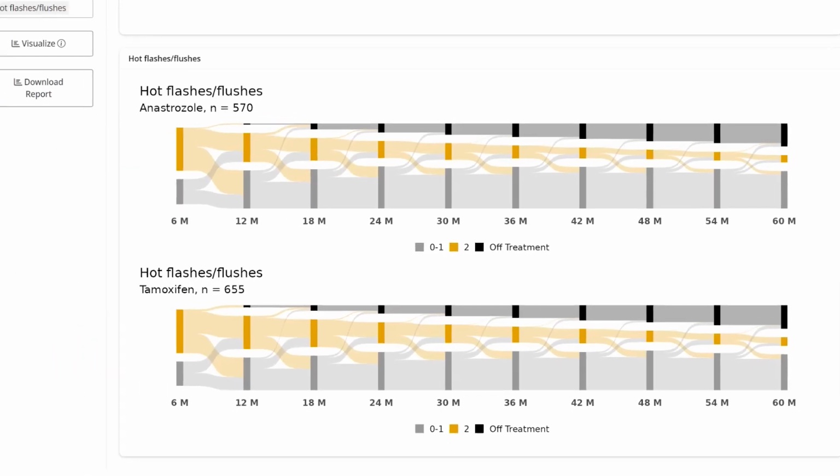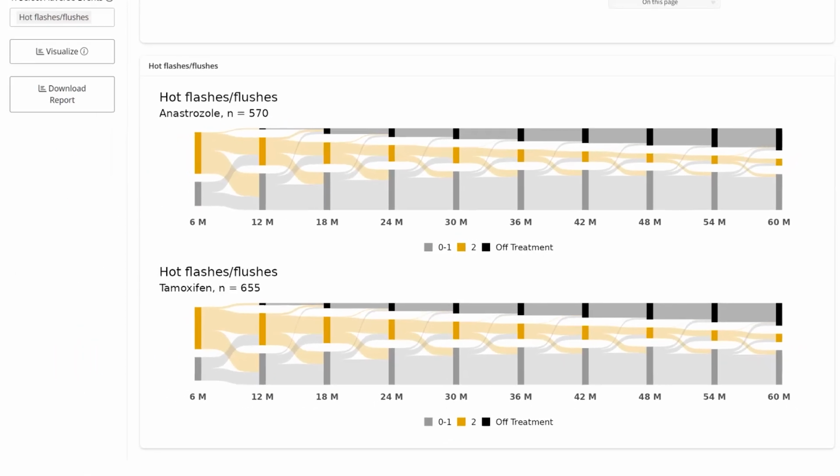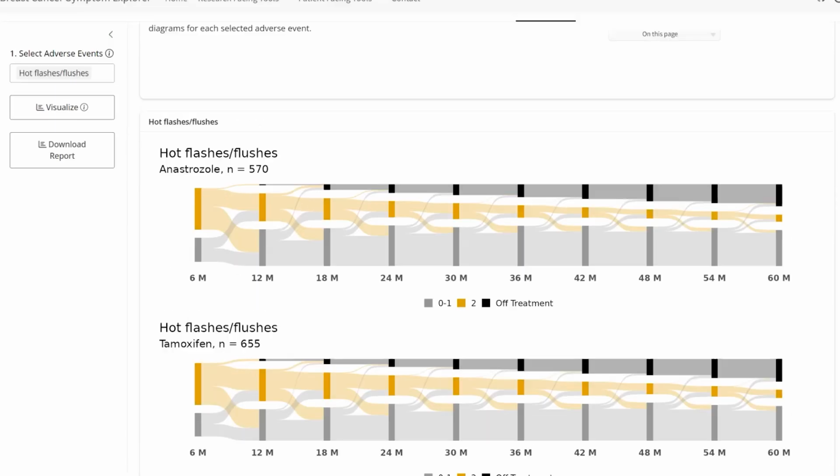We are currently visualizing the flow of patients from the 6 months time point to the 60th month by treatment, anastrozole and tamoxifen.